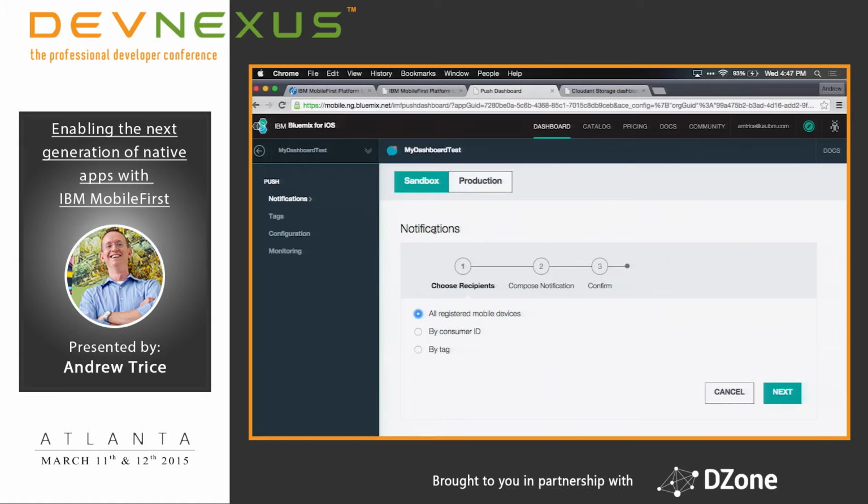But if you just want to send a message to a particular device or to a tag of devices, where I said tags earlier allow you to send push notifications to groups of devices based upon their subscriptions, we can do that through here. I'm just going to send a notification to all registered mobile devices. We're going to say message text, this is a test.